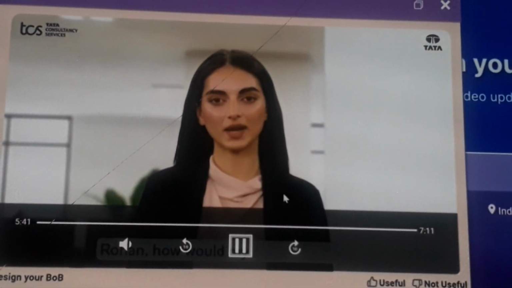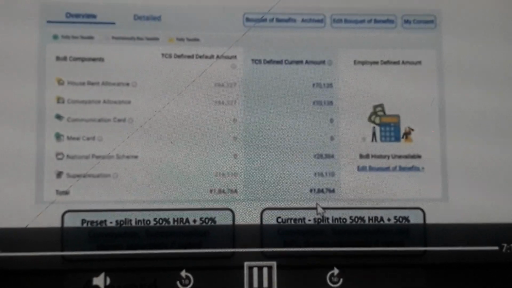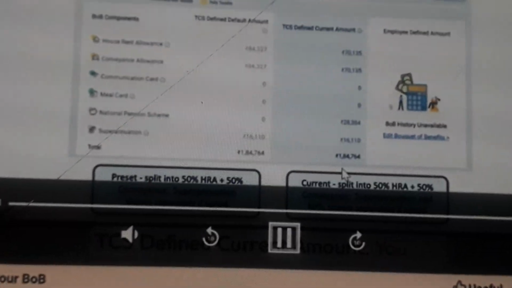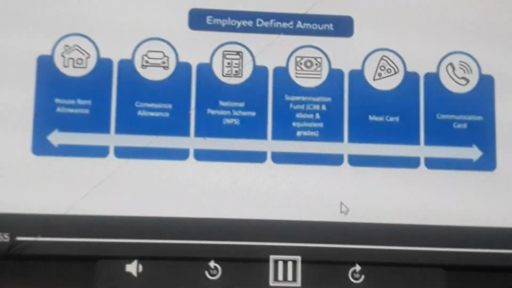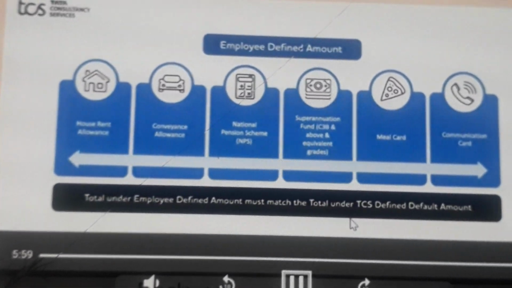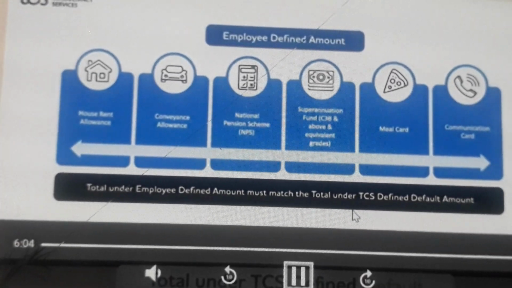Rohan, how would my BOB look if I opt for NPS? Sure, Amrita. If you had opted for NPS earlier, these would be carried forward automatically and shown in the TCS defined current amount. You can define the limits for each component under the employee defined amount. Please note that the total under employee defined must match the total under TCS defined default amount.